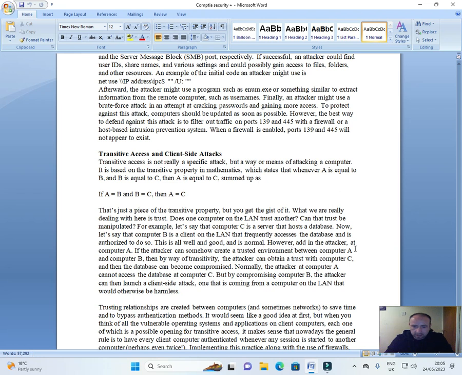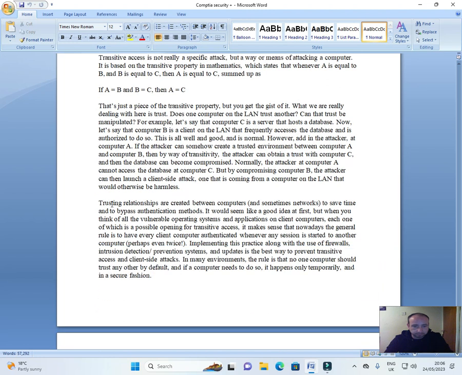However, add in the attacker at computer A. If the attacker can somehow create a trusted environment between computer A and computer B, then by way of transitivity, the attacker can obtain a trust with computer C, and then the database can become compromised. Normally the attacker at computer A cannot access the database at computer C, but by compromising computer B, the attacker can then launch a client-side attack, one that is coming from a computer on the LAN that would otherwise be harmless.